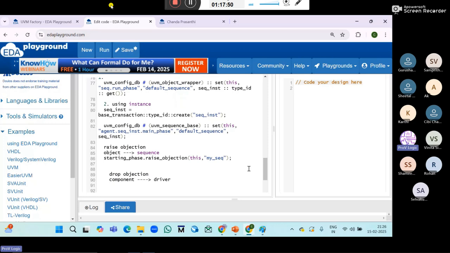So for driver, the syntax is different. For an object it is starting phase dot raise objection. Here we don't have the starting phase, just phase dot drop objection. This is the syntax for components: for components, phase dot drop; for an object, starting phase dot raise.